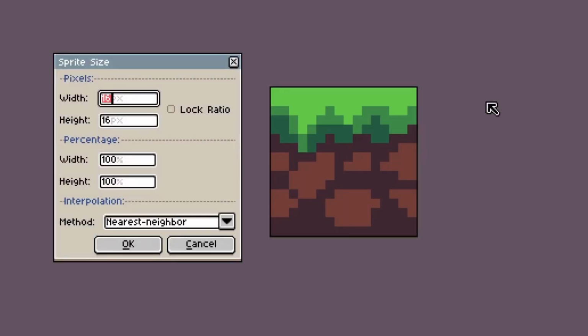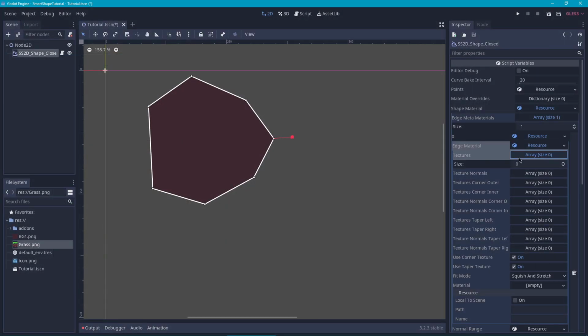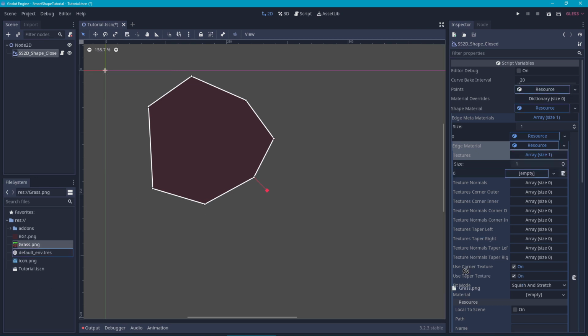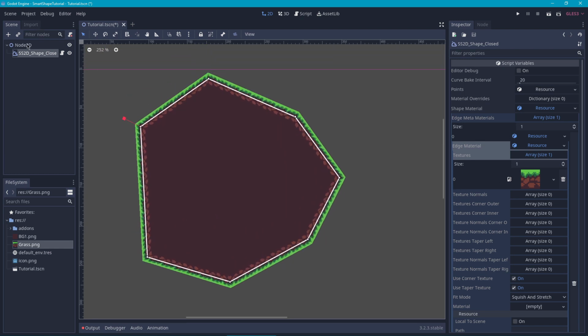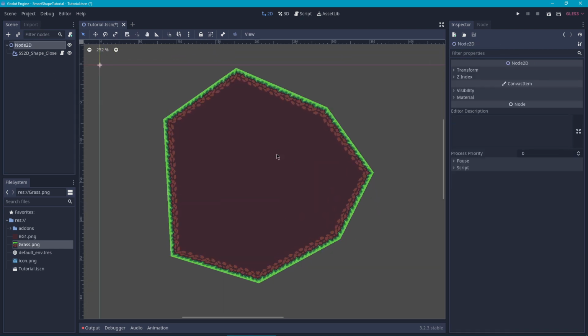For the edge texture, I'm going to use this 16 by 16 grass tile I made. Now let's go into textures and increase it to 1. And I will drag in the grass texture. And here we go. Now we have our edge.